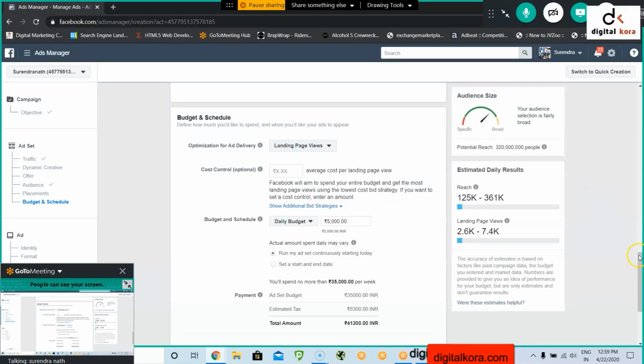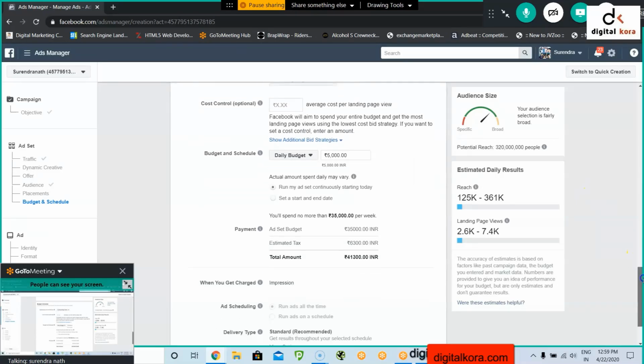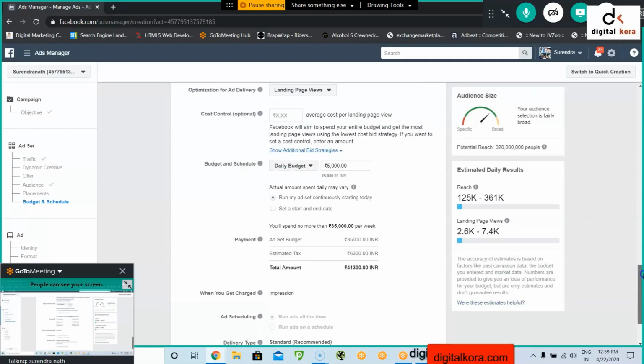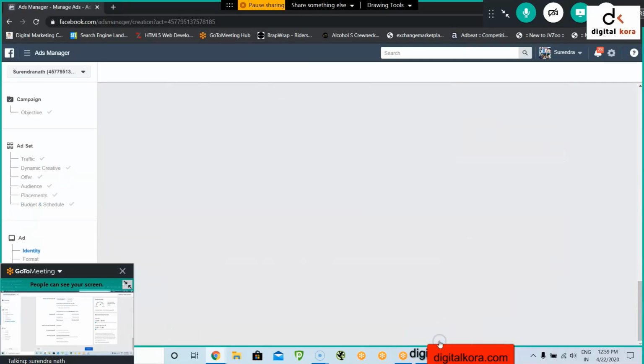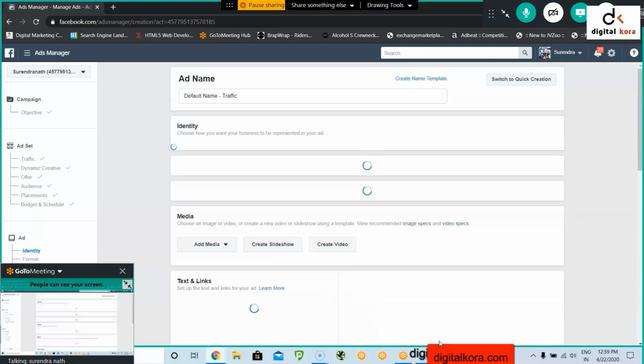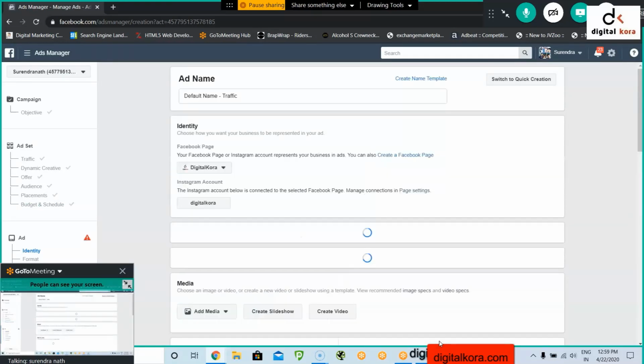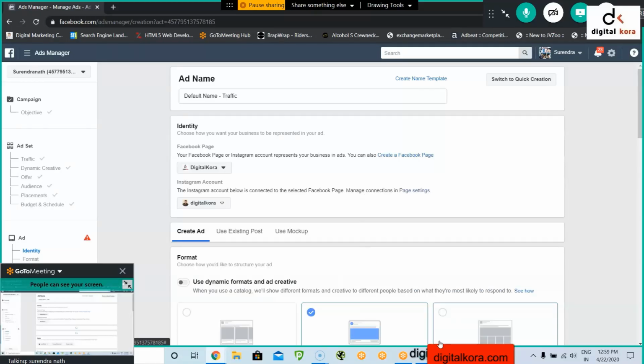Whichever objective you want to select, if you are in the traffic campaign, it is always suggested to go with landing page views so that your audience will be more specific. Facebook will try to find the audience who are clicking the ad and spending some time on the landing pages.